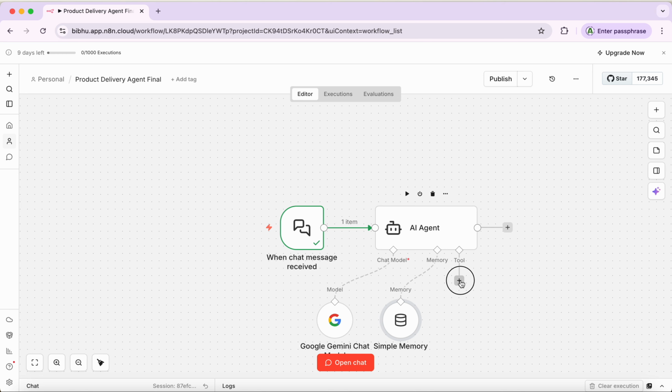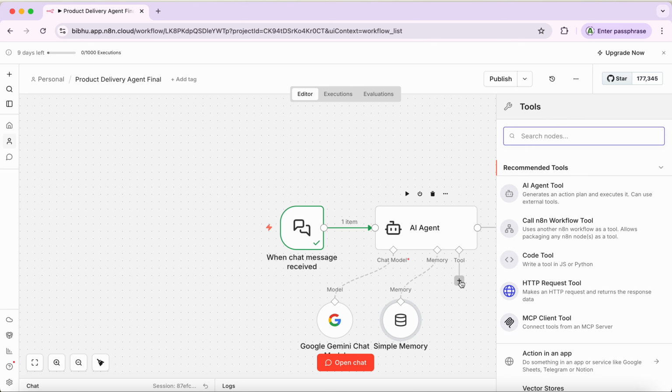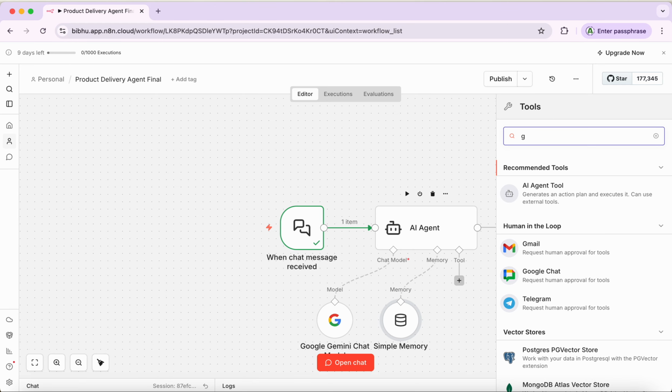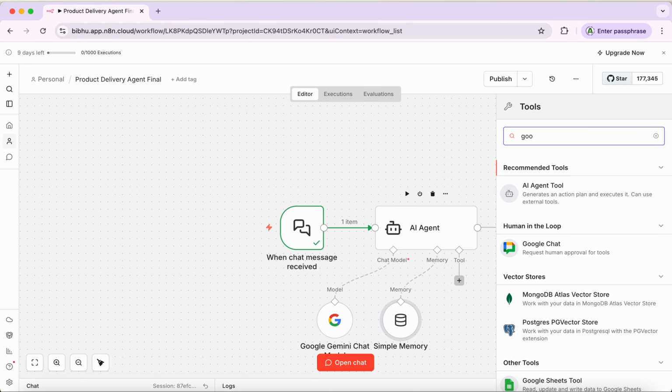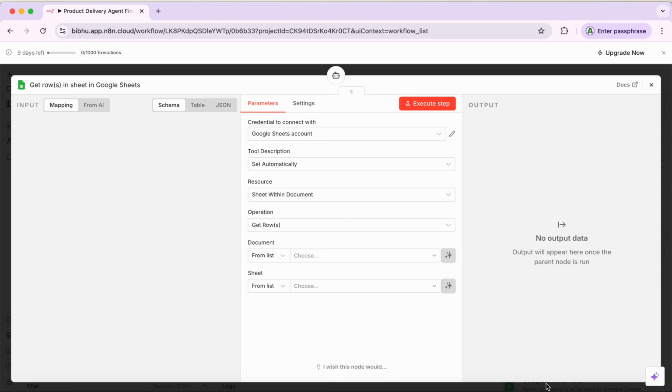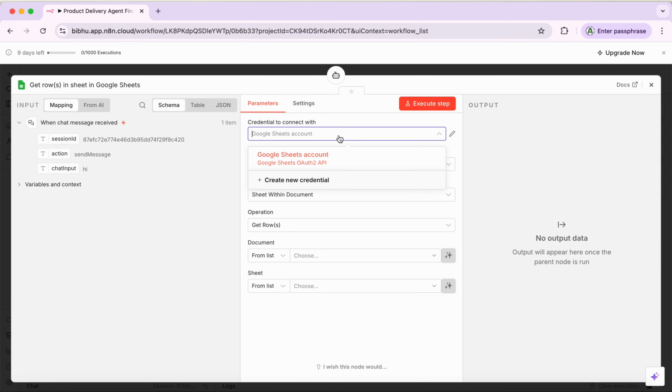The next step is to connect to tools, because I want to store the information about product availability, and I can also take requests for orders placed. I can also keep some generic information. For that I have to use Google Sheet. I'll just type Google, then use the Google Sheet tool. In this tool I again have to create a connection with Google Sheet, because Google Sheet is a third-party application.